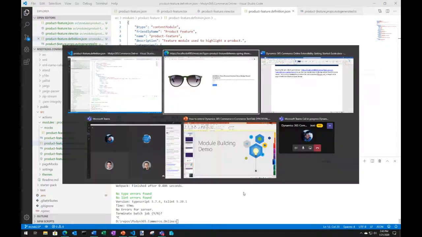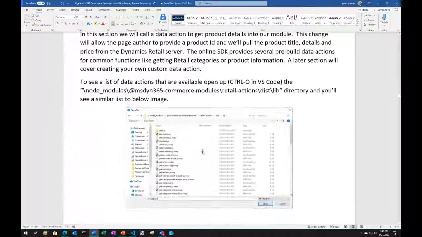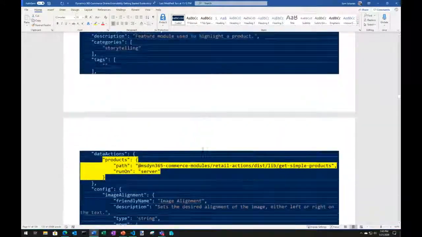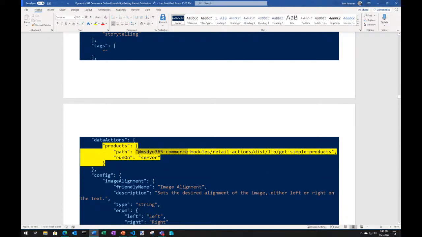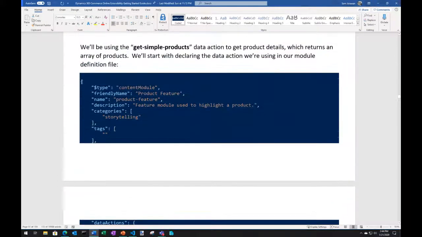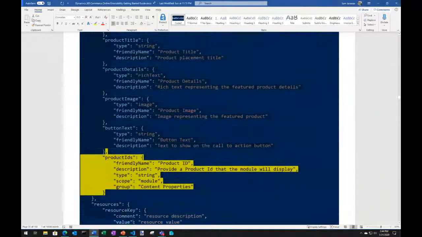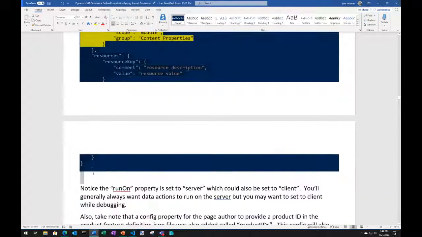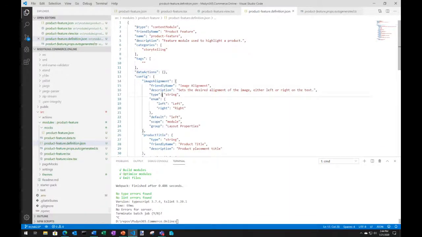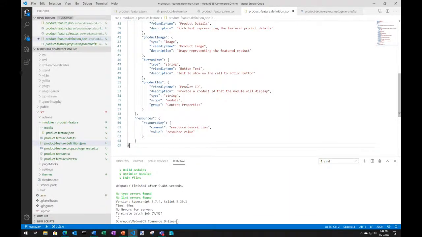And to add my data action, again, just so I don't make a mistake, I'm going to just copy this section here. Notice the path was the same path I just showed you, the dist lib, and then this is pointing to that data action. And then there's a run at, and there's two options for this. There's run at server. So when the page is loaded on the server side, all the data actions are called, and then there's a client. Client is handy if you want to debug and you're using some developer tools to see the calls, and you can see that call going through. So I'll replace this, and now I'll go back here.